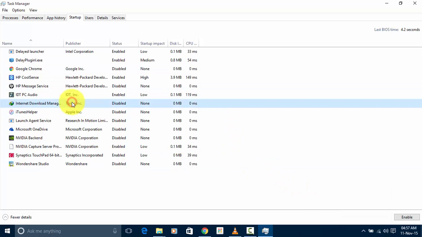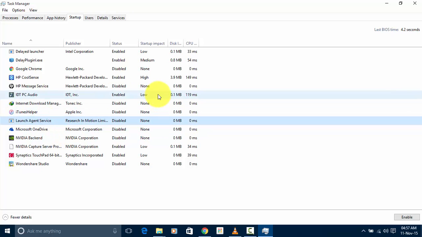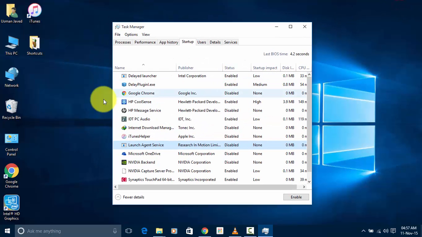And Internet Download Manager, I would also recommend you have this enabled, because if you don't, the download manager won't start, and when you download files, it won't download through this, so you should have this on. I manually open it afterwards. So I hope you guys got the idea of this. I'm going to show you a more detailed version of managing startup.